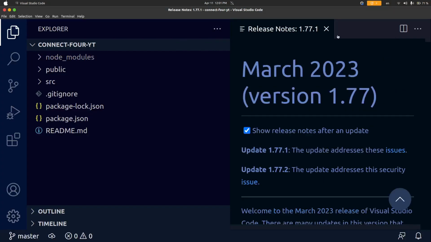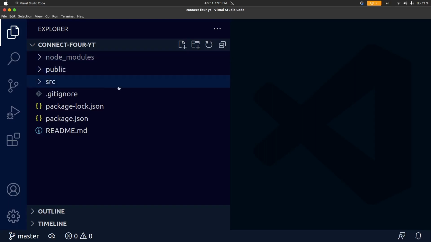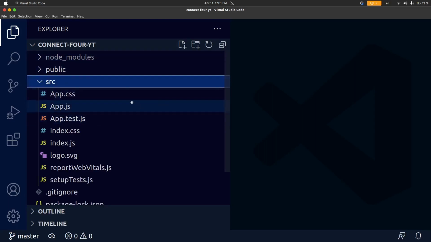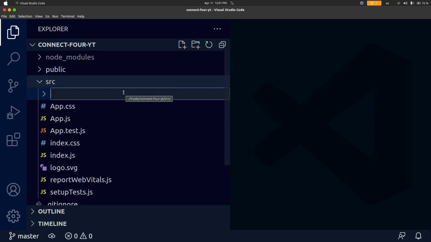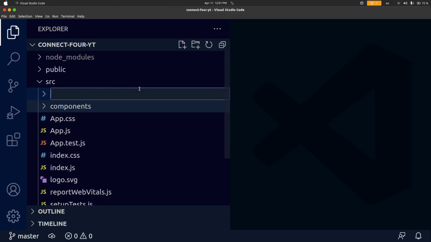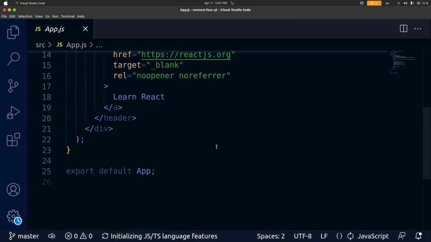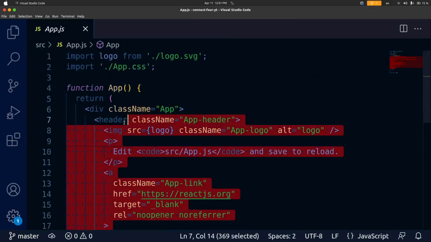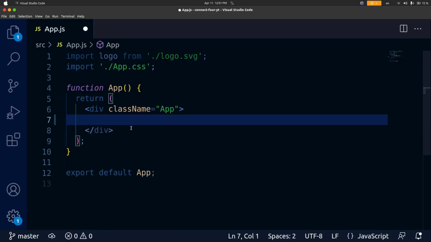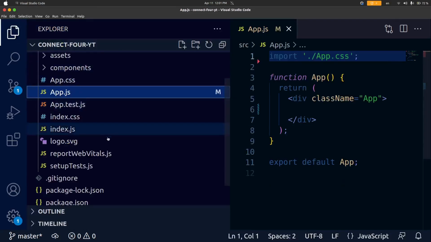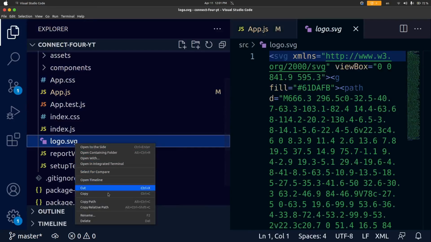I'm going to close these little default pages. So now inside of the source directory, I'm going to create a couple of directories. I'm going to create a folder called components, and then another folder inside of the source directory called assets, and that will contain our token images. And I'm also going to go to the app.js file, and I'm going to clear everything from this except for the div in here. And then I'm also going to get rid of this logo import, as well as delete the logo.svg file.